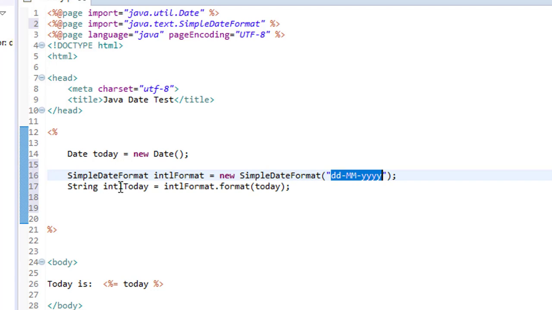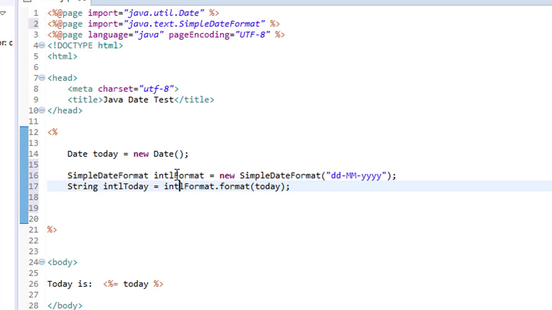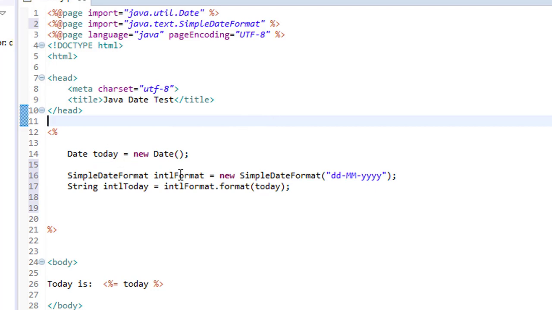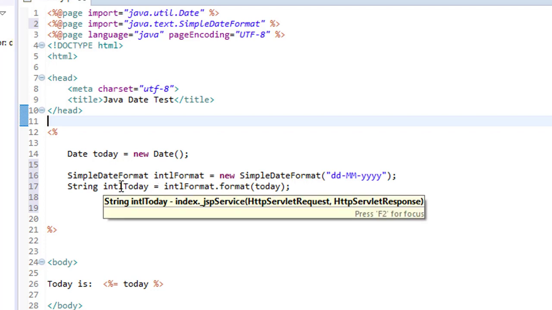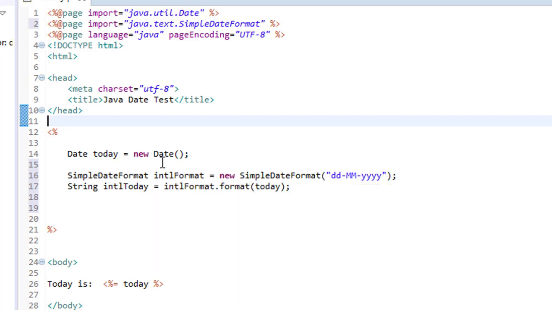And then I need to create a new variable to hold this date after it's been formatted. So it's going to be of the string data type. I'm calling it international today. And I'm going to use this reference variable right here. Dot format is the method, and I'm formatting today, which is actually grabbing the date. So today grabs the date, simple date format creates this formatting for us, and then we create a third variable that references this variable and uses the today.